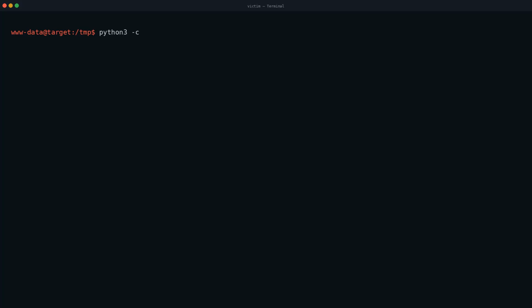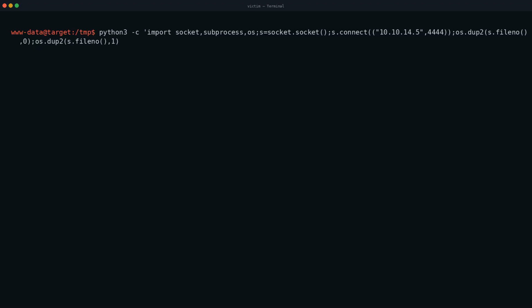Another popular option is the Python reverse shell. Most Linux systems have Python installed, making this very reliable. It imports the socket and subprocess modules to create a connection and spawn a shell process.